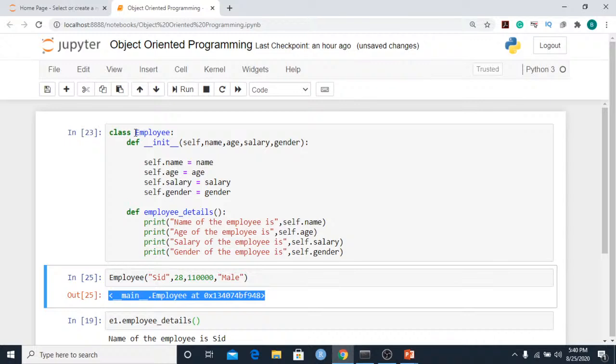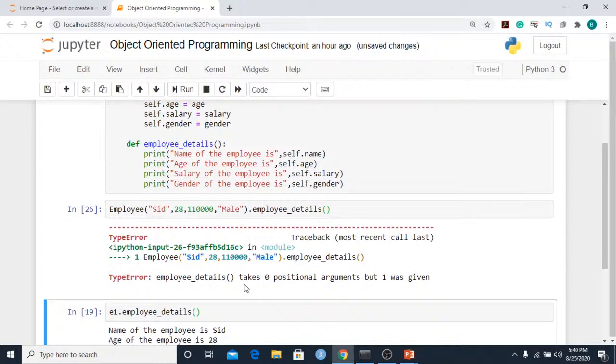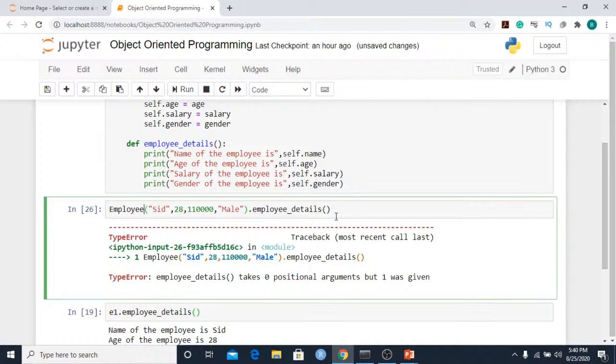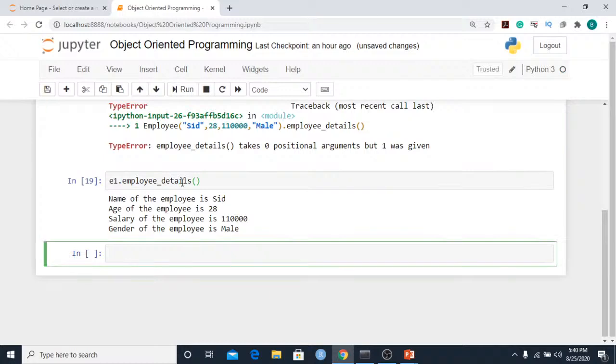So as you see, we have created an object for this class called employee. And now let me try something interesting. I'll give the dot operator, and I'm trying to see if I can directly invoke it like this. It seems like we can't. The error says employee details takes 0 positional arguments, but 1 was given. So it seems we would have to externally create an object to invoke the other methods which are present. So this is something interesting for you guys.